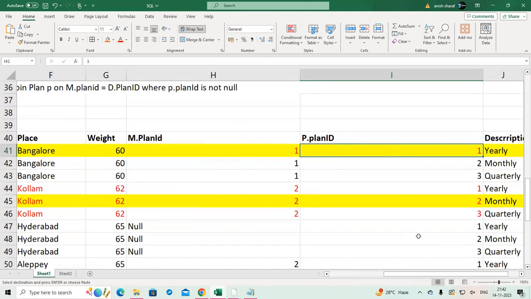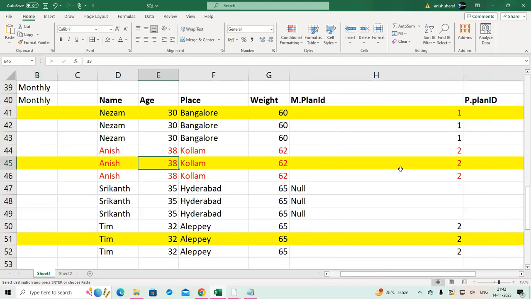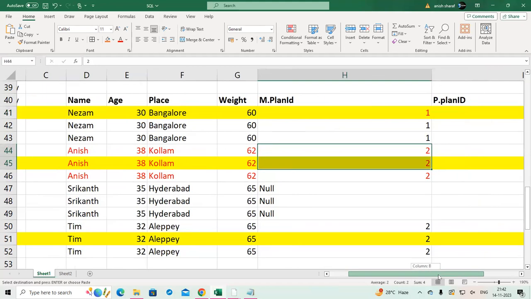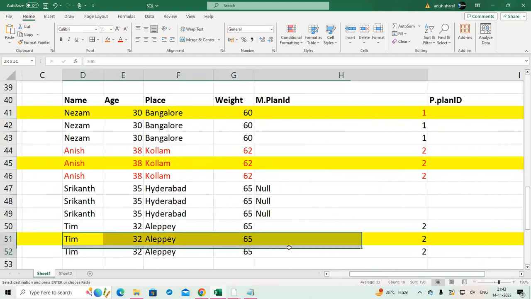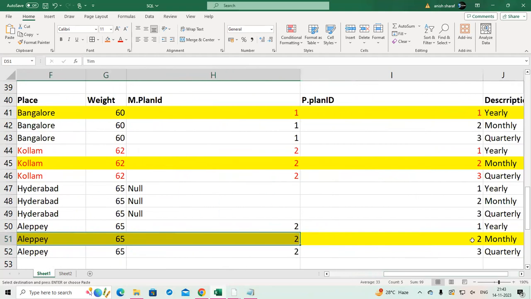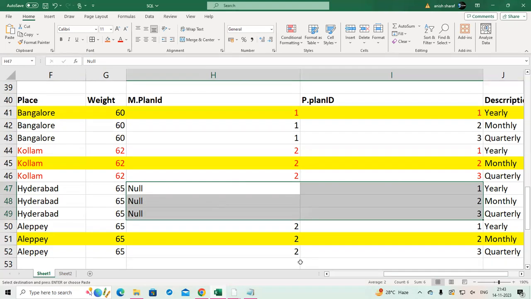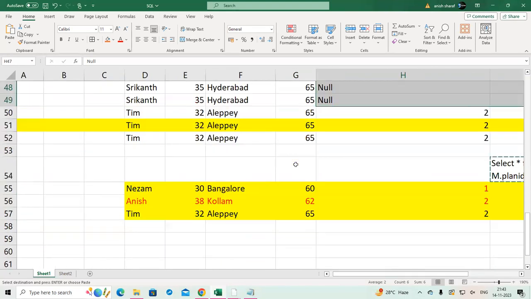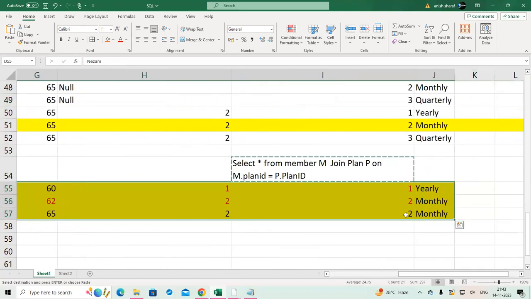Similarly for Anish, it tries to see the different combinations. Finally, it selects only the combination which satisfies the condition. This one. Similarly for Tim, it selects only this. But for Srikanth, since there is nothing that satisfies the condition with a null plan ID, it is not going to select any record which belongs to Srikanth. And in the end, our output will have only 3 records.